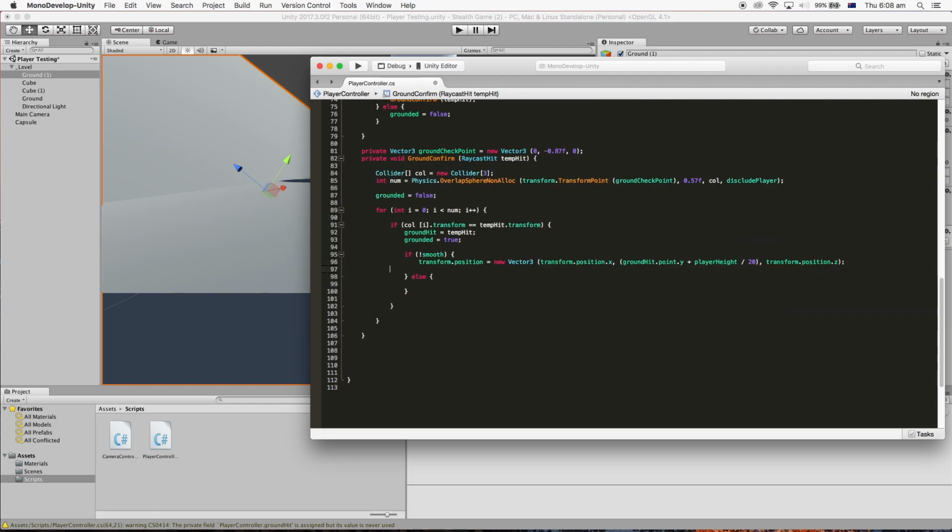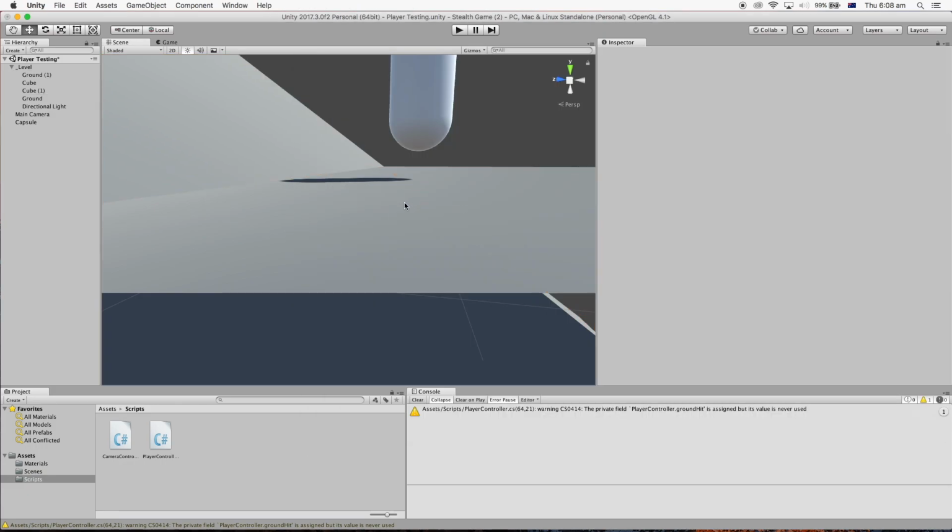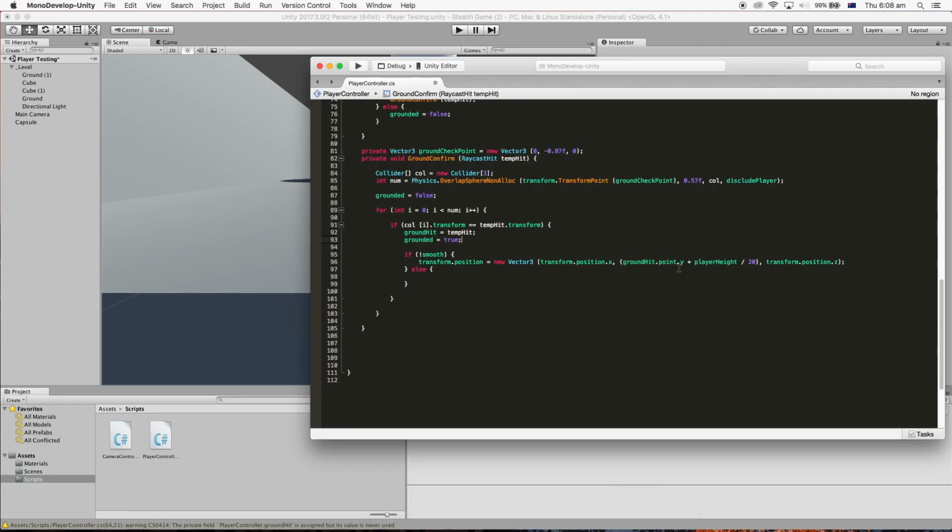Okay, so if it's not smooth, we're gonna set the player's transform position to its current transform position.x, current transform position.z. But with the y, we're gonna get the groundHit.point. So if we hit this point, we're gonna push up by the player's height divided by 2, so it always makes sure that we are on top of the ground. Why did I divide by 20? I need to divide by 2. Okay, now we're clamping on the ground perfectly.